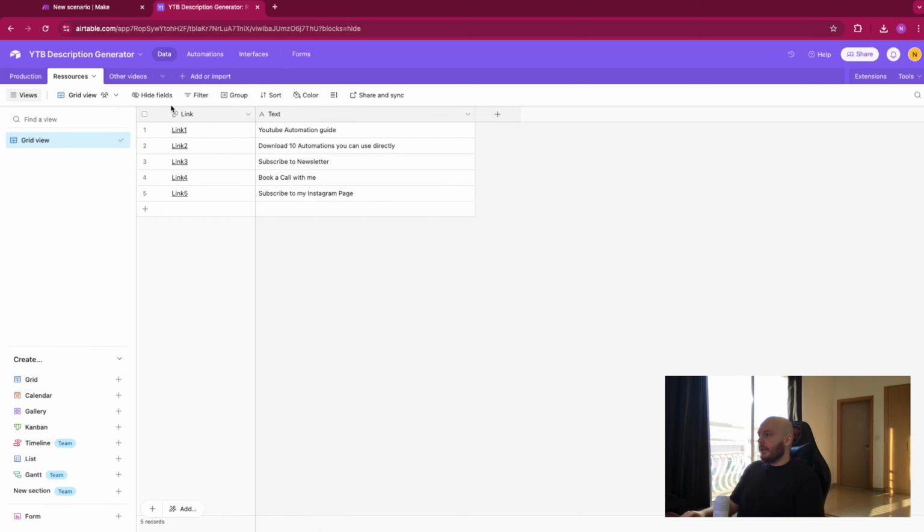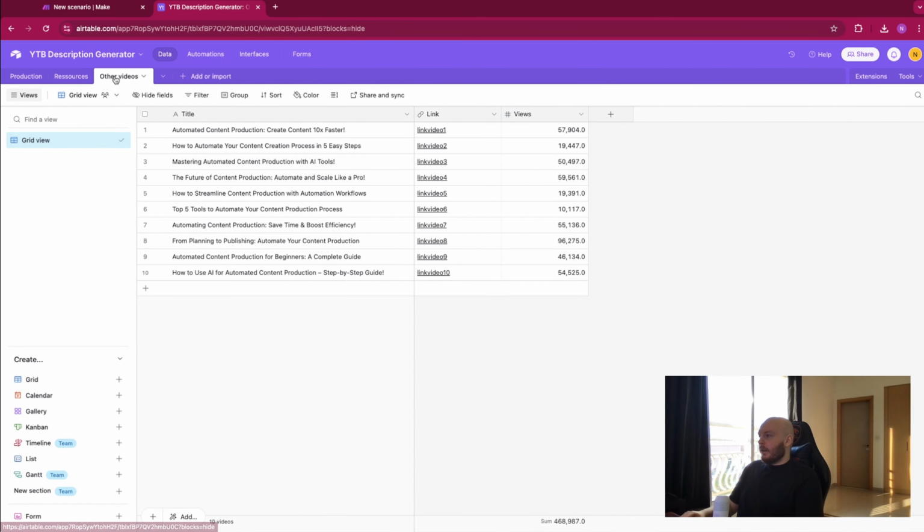The second table is resources. This is what you have as resources that you can give to your audience. For example, it could be a newsletter, book a call, subscribe to this page, a free product, a blueprint if you do a video on Make, or an ebook. It's as you wish. The third table is other videos.